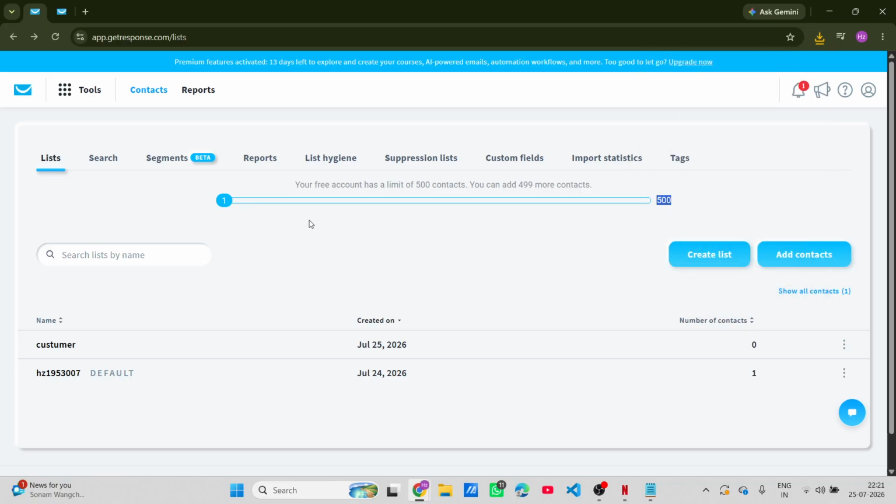Before you start uploading, ensure that your CSV file is formatted correctly. GetResponse usually provides a template you can download to make this easier. Open that template in a spreadsheet application and fill it out with your contact information, including names and email addresses. Make sure each contact is in its own row and save the file as a .csv when you're done.